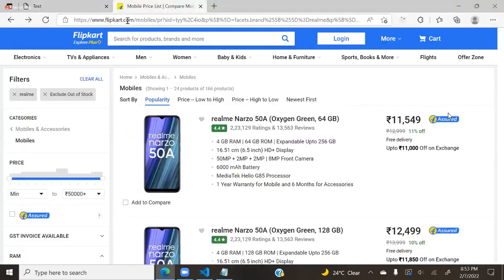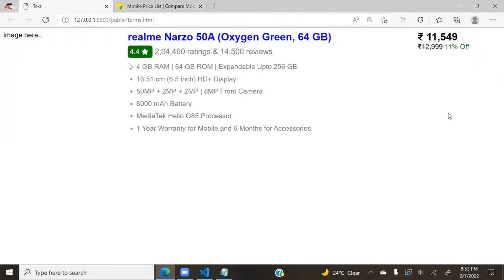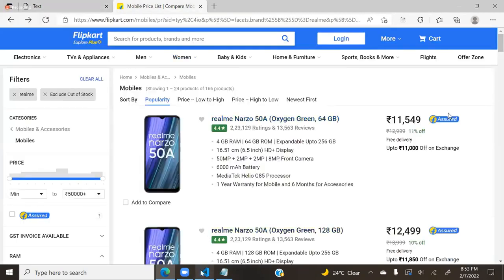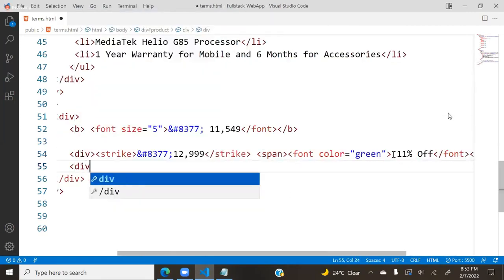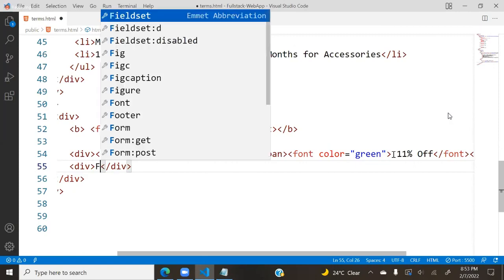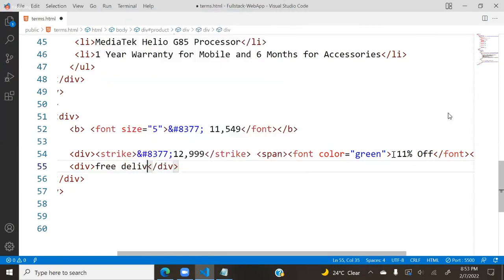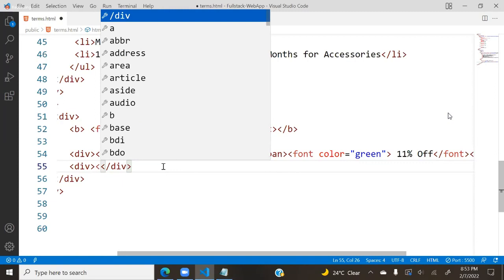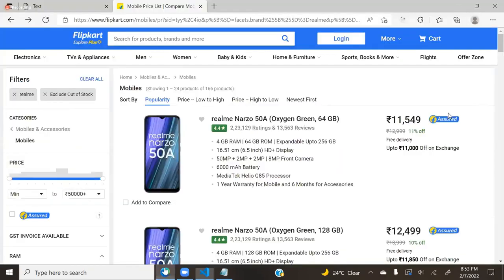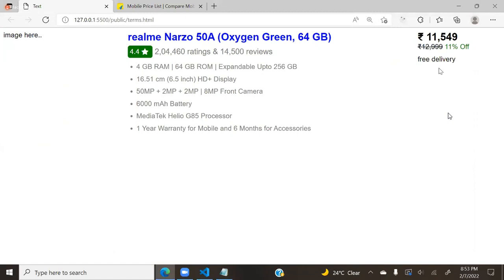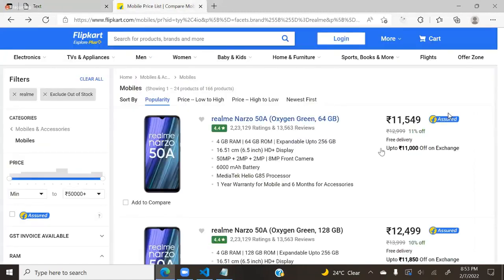Okay, one more is there here. What we have to do is free delivery up to 11,000 off on exchange. That means here we will define it. I will just keep 11% off here. Then I will give another div, and here we have some free delivery. I will keep this in a font, and for font size I will give some 3. That means it will have a little smaller size. I hope the rest of the things you can design.